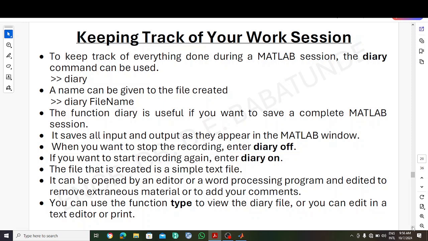But I think it's wise enough to give it a name, so that you know which of the diary you are looking for. So I have an example. If you issue a command, diary space file name, or whatsoever you want to call it, you will see that a text file will be created and you will see it in your current folder. Can you try that? Diary file name. Have you tried that? Okay.